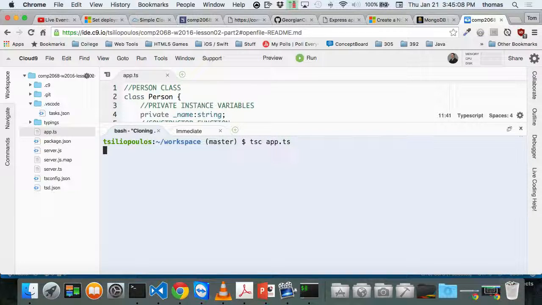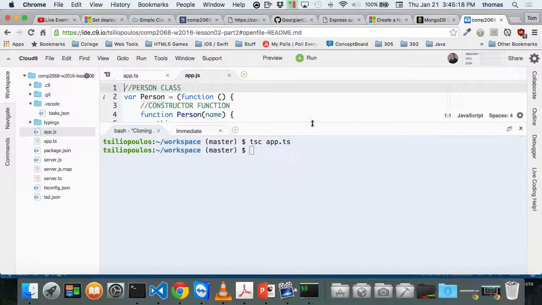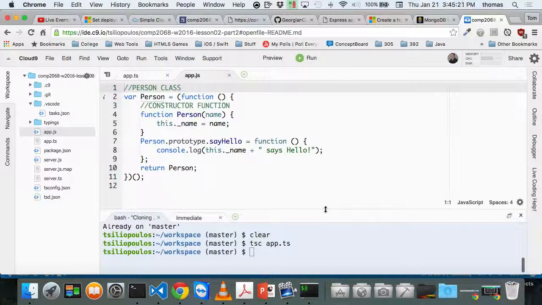And I press enter, and if everything goes well, it's going to transpile everything from app.ts to app.js. Now if I double-click on app.js to see what it looks like, I get my transpiled method. So everything works. I can go from TypeScript to JavaScript, no problem. You're going to say, yay, it's good. I've got this thing going.